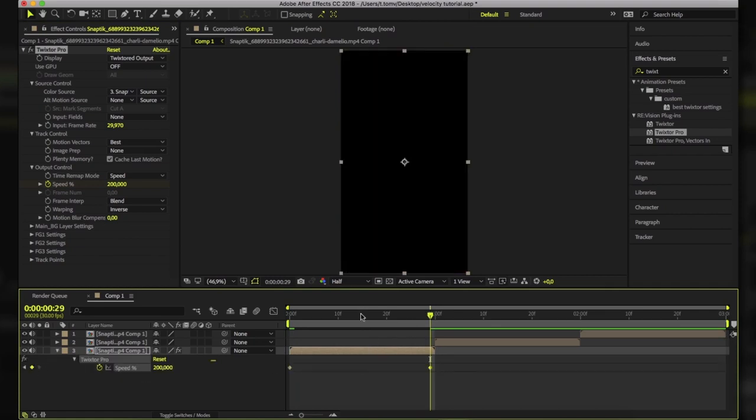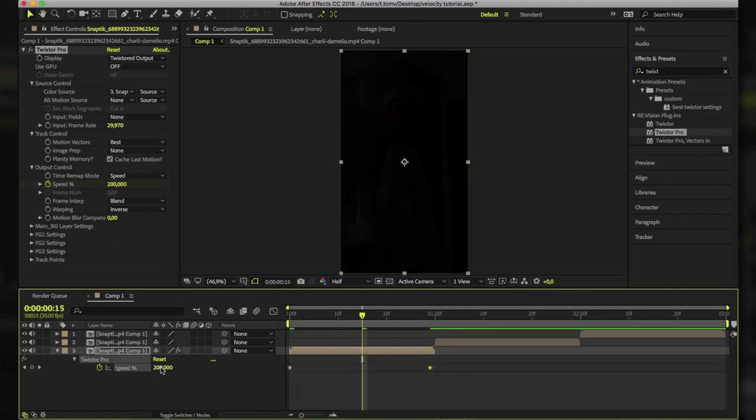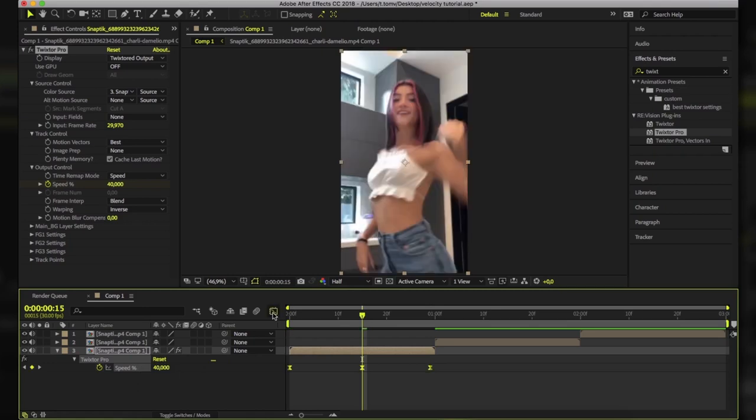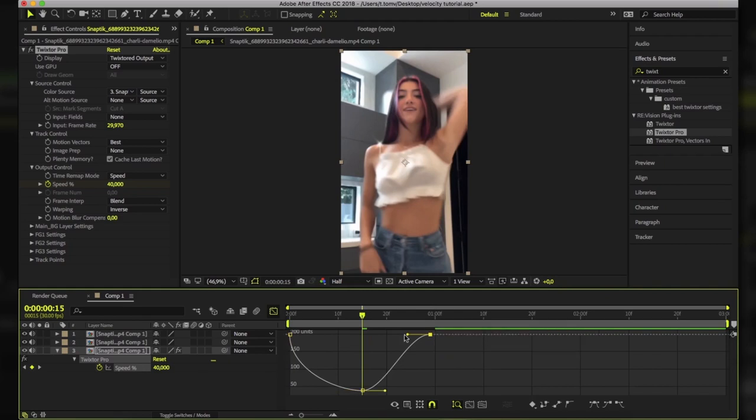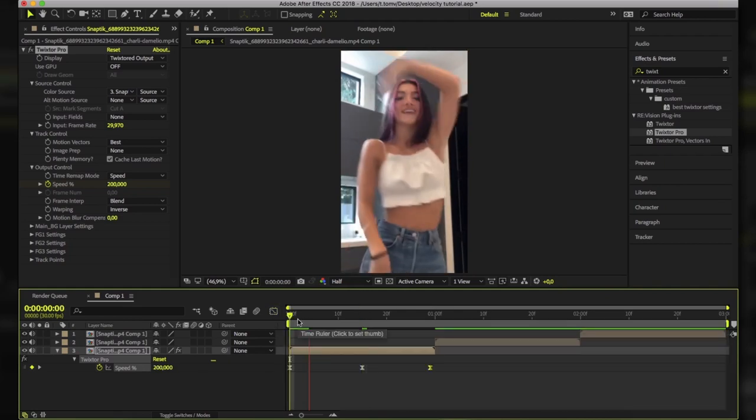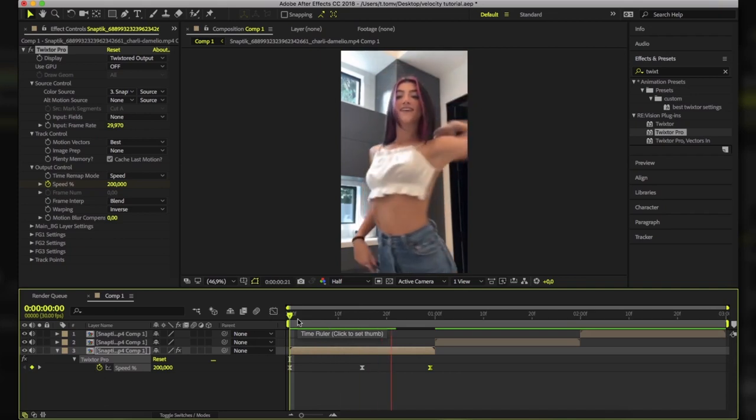Basically, you just need it to go from fast to slow to fast. This is what I'm doing with the keyframes. Then easy ease them and roughly copy my graphs. And you're done.